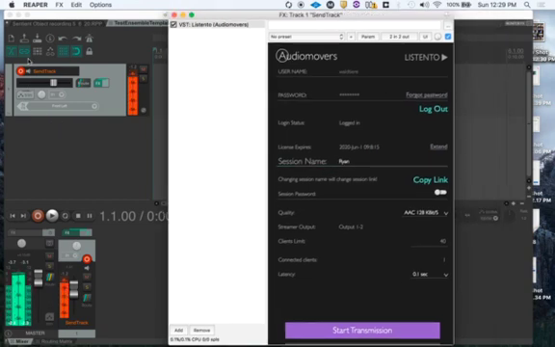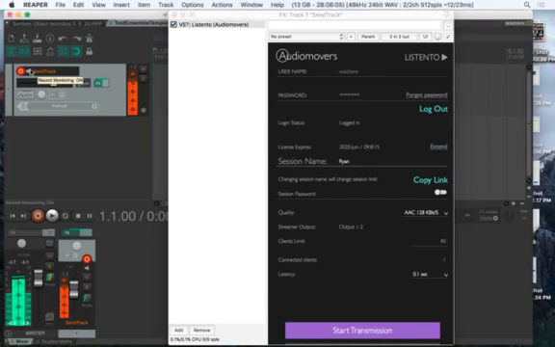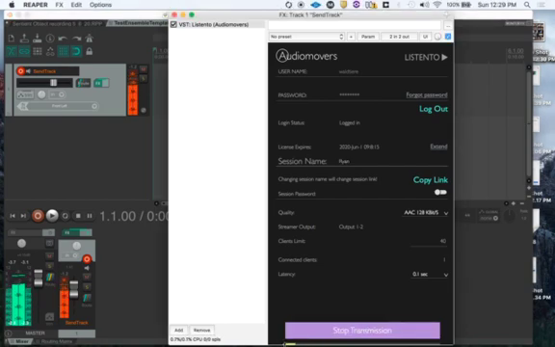And again, remember we've got our record monitoring on, and we've got this track record enabled, and we're getting sound into it. So that's all happening now. So now if I hit start transmission, we start to see a little meter going down in the bottom there, and that means it's actually transmitting out. That's what's telling you the sound is coming out the plugin.